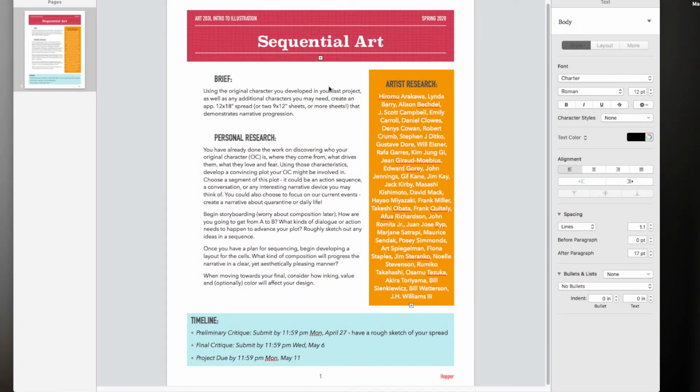All right, so we've got our final project, sequential art here. Basically what I'm asking you to do is to use the original character that you developed in your last project, or conversely, whatever you want. You're going to create roughly a 12 by 18 spread of a sequential artwork.